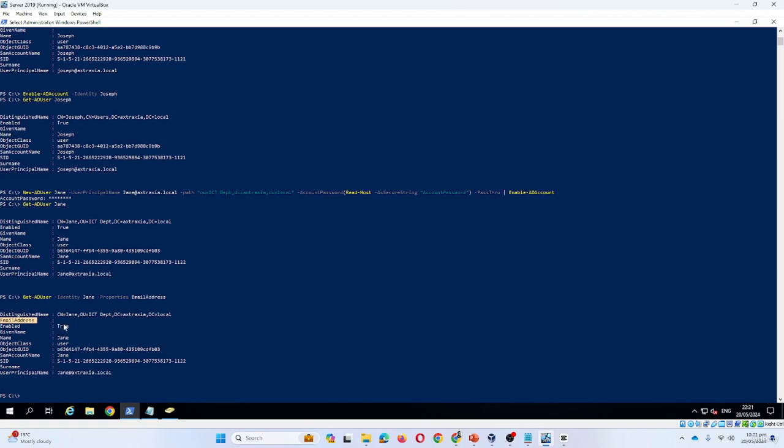So now you want to actually set an email address. That's when you use a set command. So you use Set-ADUser, tab, and I'll say Jane. So we are setting Jane, and we'll switch it to the email address, and then we'll just give the email address straight away.